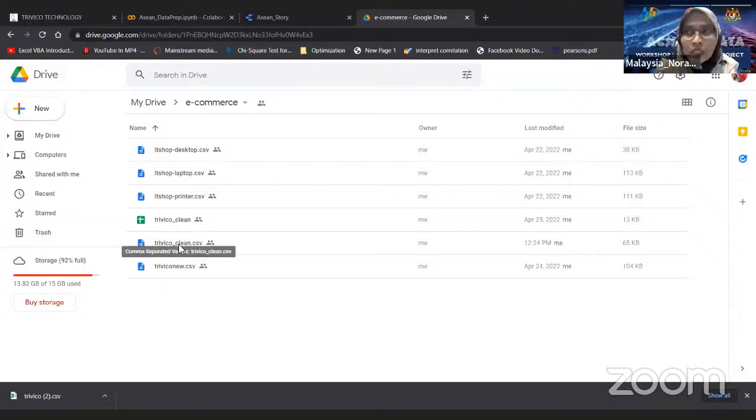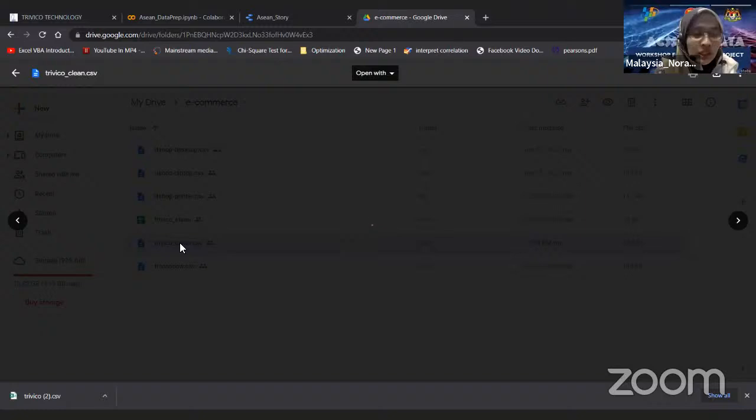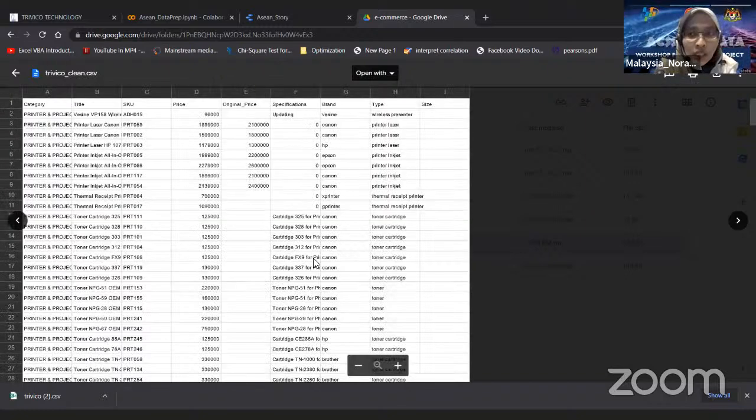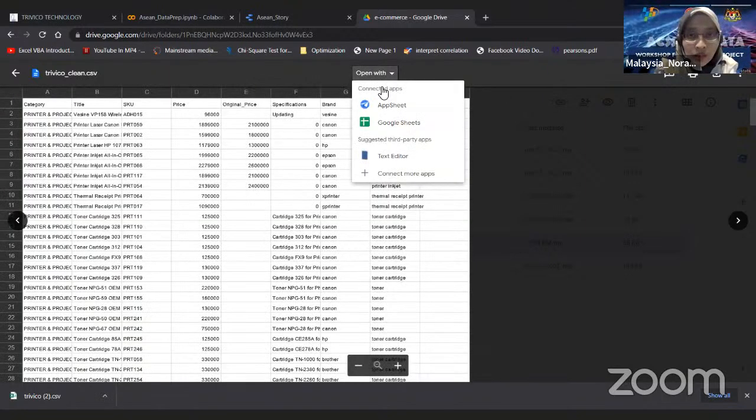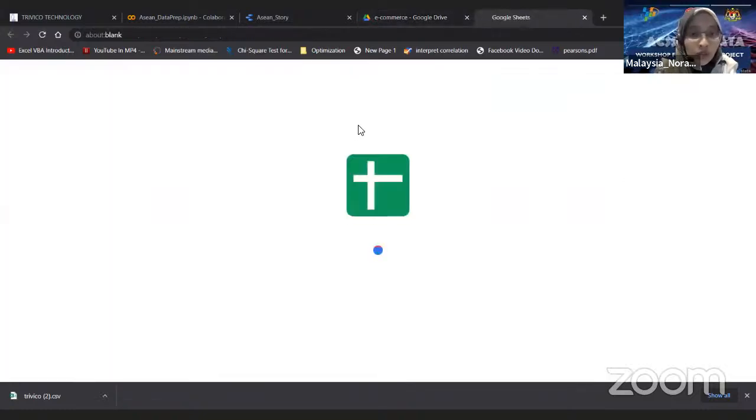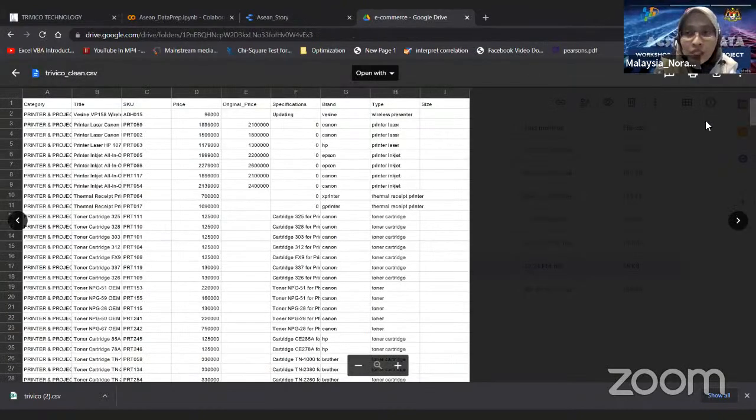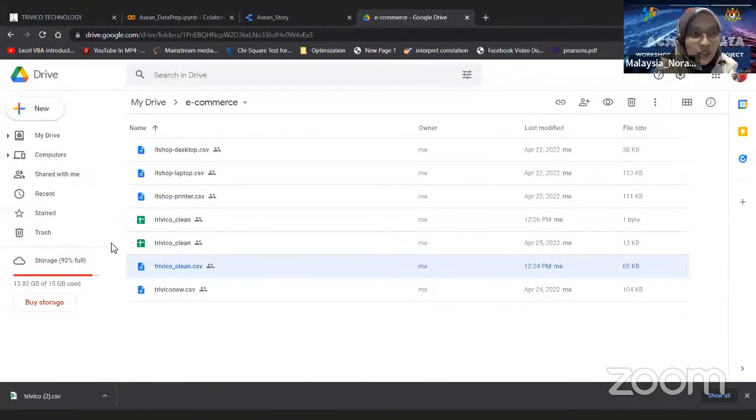In order to use it in Data Studio, just open it on this Drive, and then open with Google Sheet. Once you open with Google Sheet, the data will be saved as Google Sheet data like this, and then we can use it directly from Data Studio.